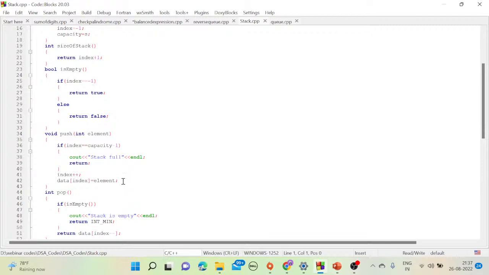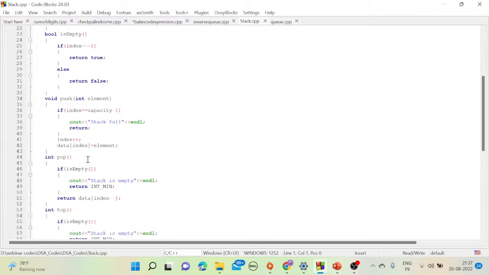Now coming to the pop function. In the pop function, the return type has been specified as integer. So not only will this function remove the topmost element from the stack, it is also going to return it to the user. So like in case of push function, we checked whether our stack was full or not. In case of pop function, we check whether our stack is empty or not. Now, how do we check that?